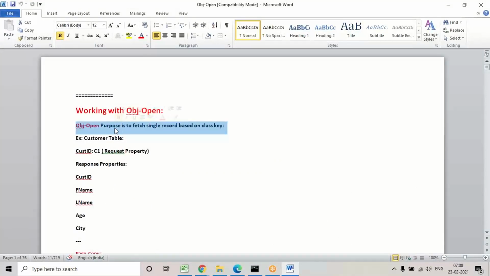Here, request property and response properties will be there. I'll be using the customer table example. In the customer table, if any input is given for the customer ID, then in the response it should fetch all the records for the remaining properties. When input is given for the customer ID, it should validate that record and fetch and display the records in the UI page. That is the requirement I'm going to perform. Obj Open will only fetch the data to the clipboard page. I told you many times, when you fetch any data using Obj Browse or Obj Open, it will only fetch the data to the clipboard page.